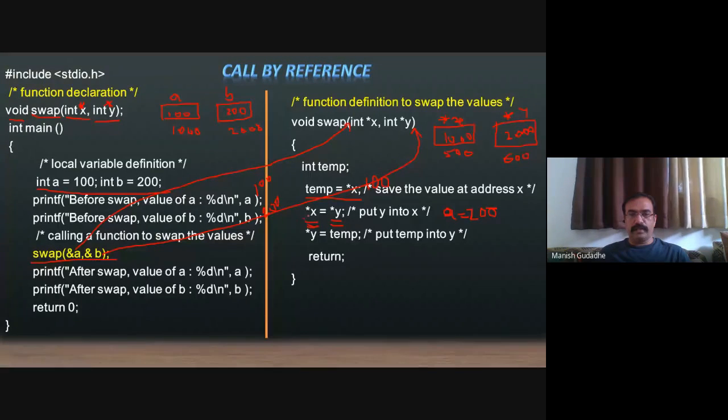Okay. The value at X is actually A. The value at 1000 is actually A. So A will become 200. Now the value at Y becomes temp. Temp is 100, and the value at Y is B, so B will become 100. Now return control will come back here. We'll execute this statement, and now when I print A, it is going to print 200, and if I am printing B, it is going to print 100.